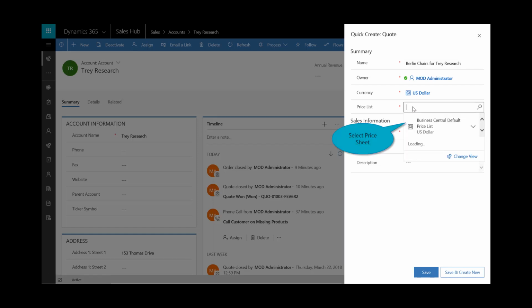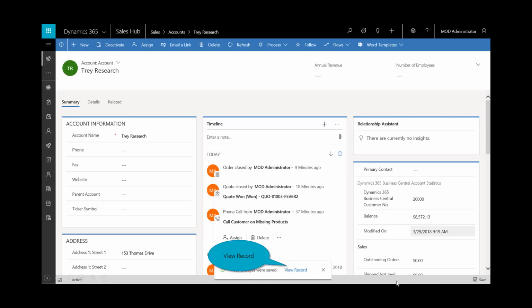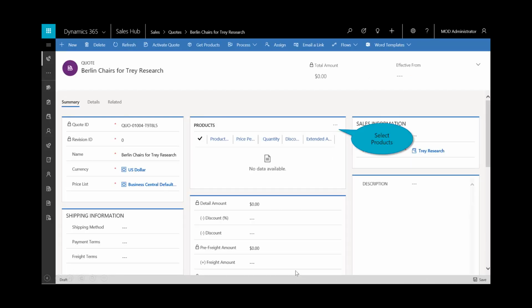It's by default my Business Central. So these are the items coming from my inventory. If I had multiple price sheets, I can select the appropriate one. And we'll go ahead and assign that to Trade Research. I'll hit save. A little toast pops up and says, let me go view the record. So again, I've got my quote for Berlin chairs.